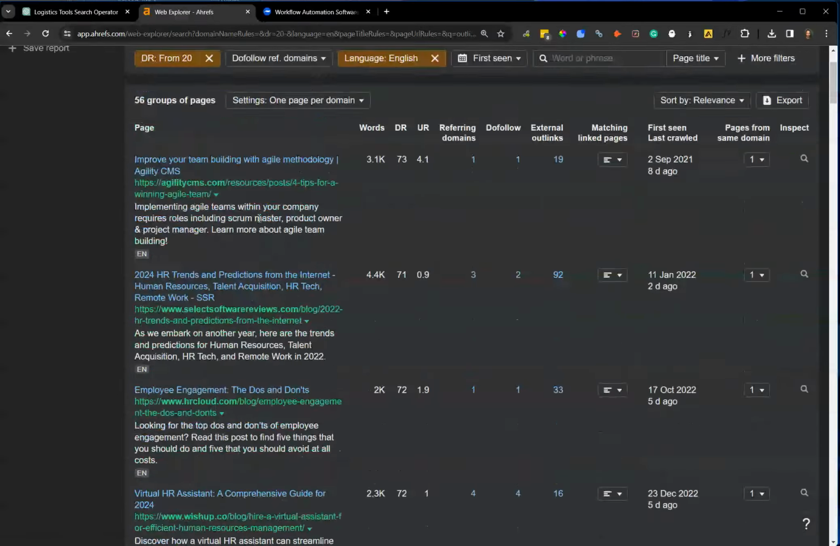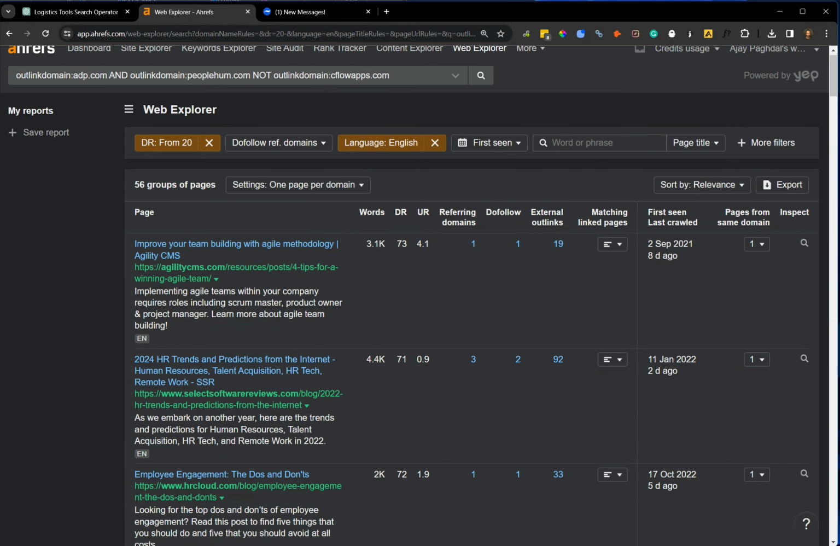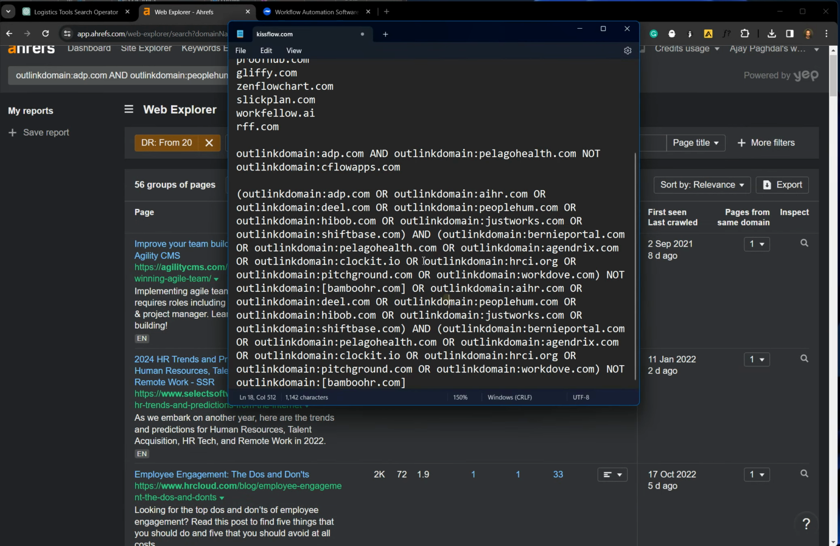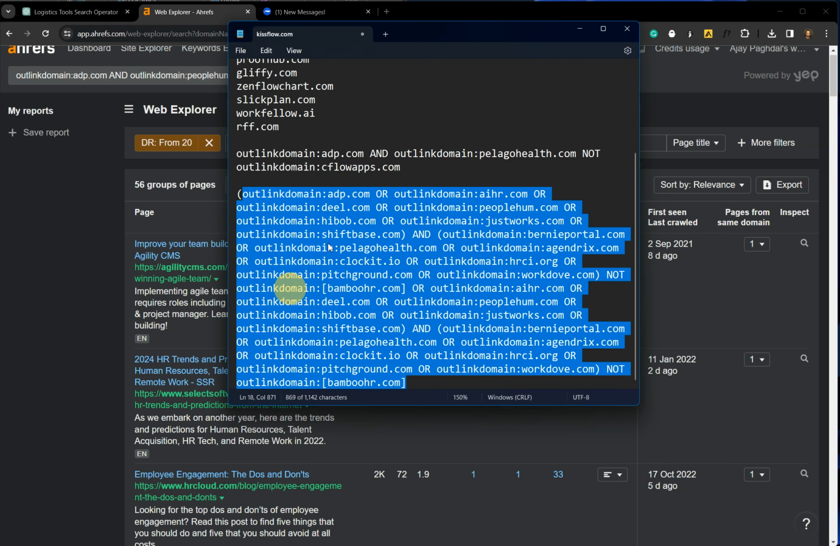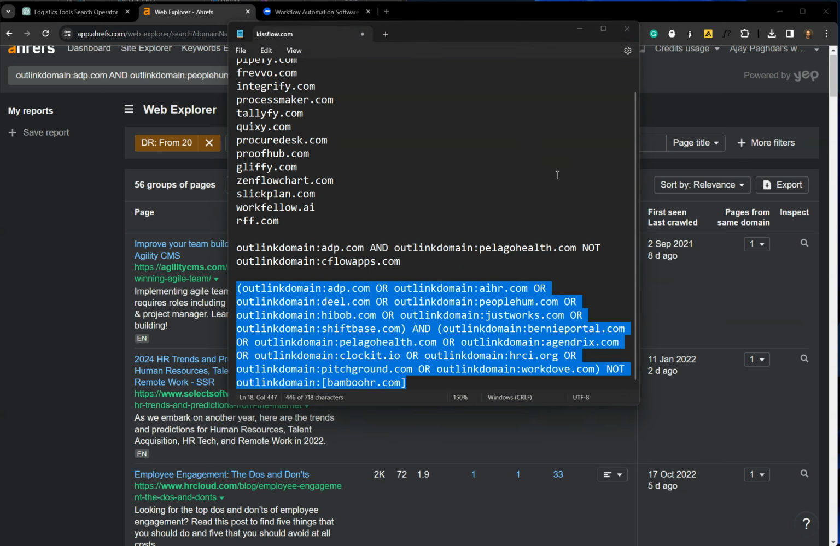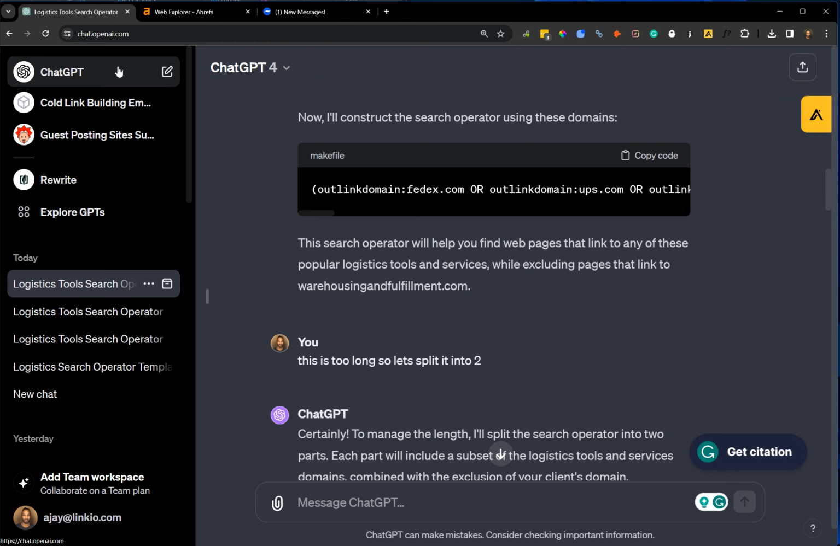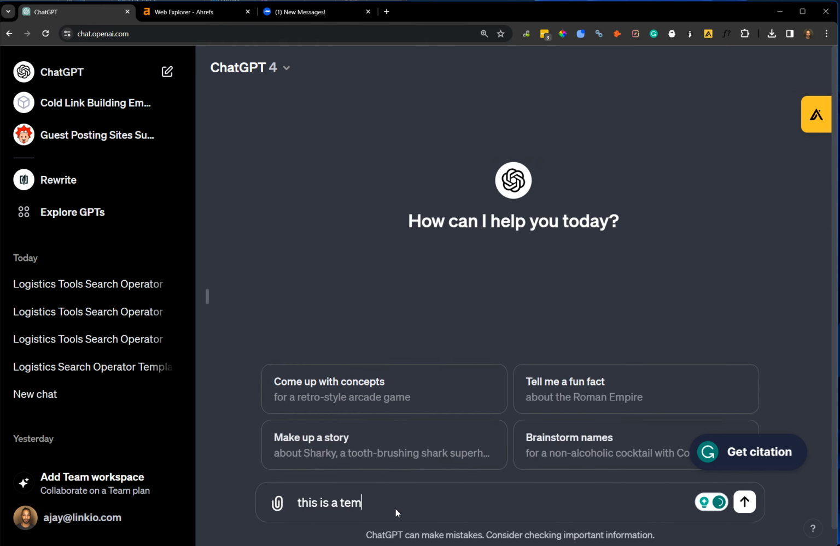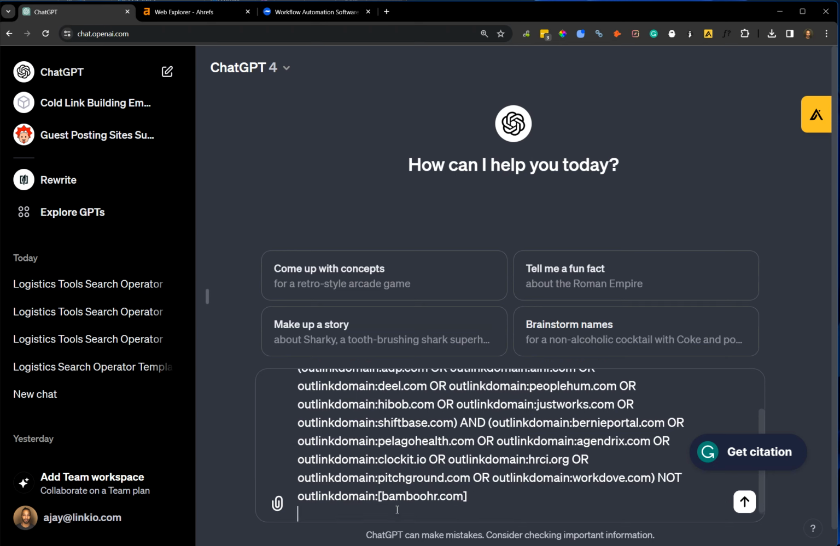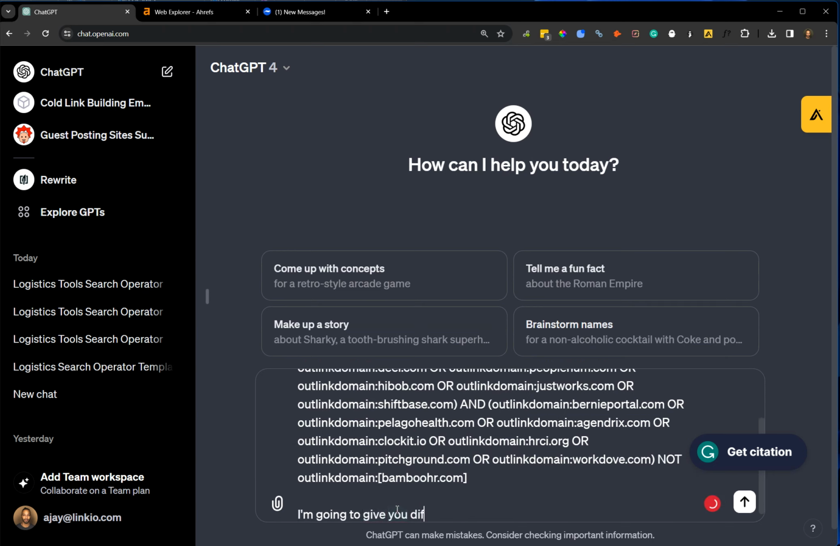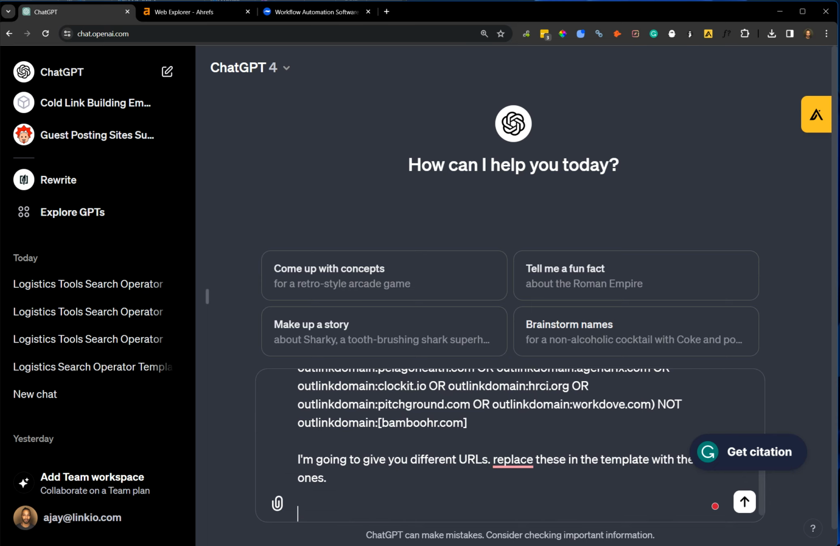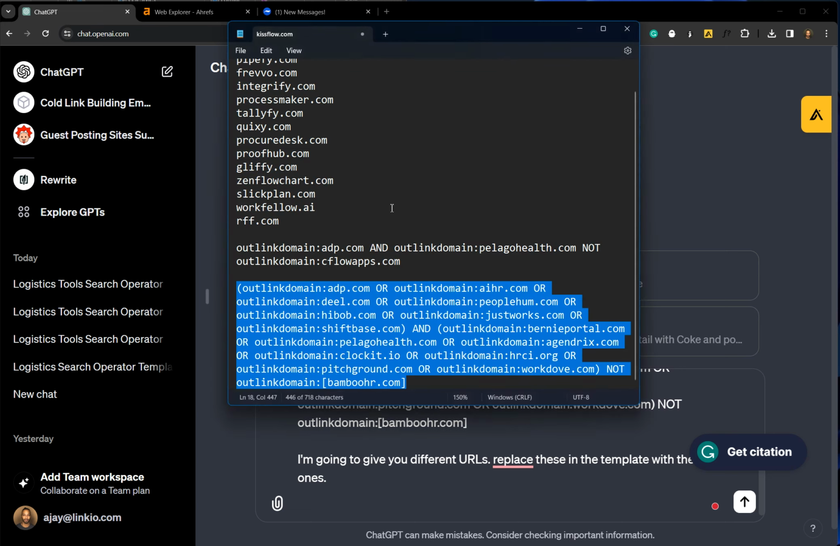But this was only 50 results, right? To me, I like doing things that scale. That I don't have to sit there all day just searching stuff. So that's why we put together this monstrosity of a search term. So I'll show you how to create this next. So first thing we can do is just prime GPT that this is the template that I like. I'm going to give you different URLs, replace these in the template with the new ones. So let's do that.